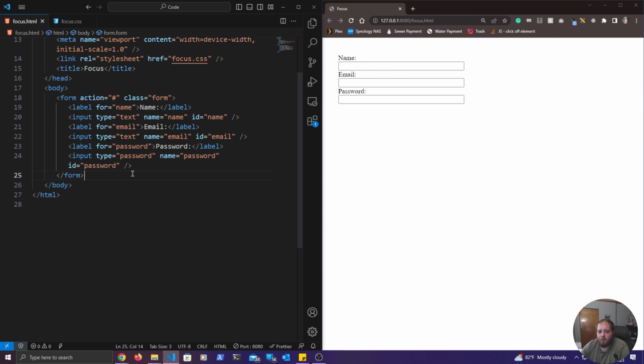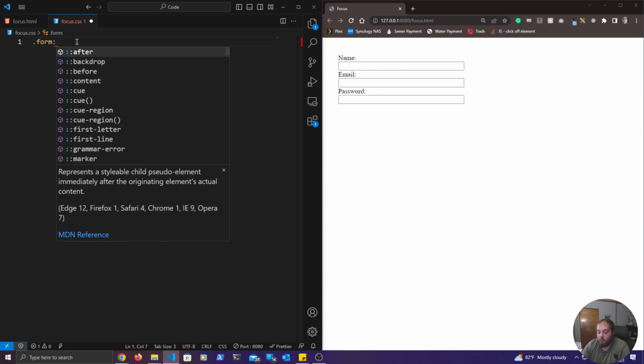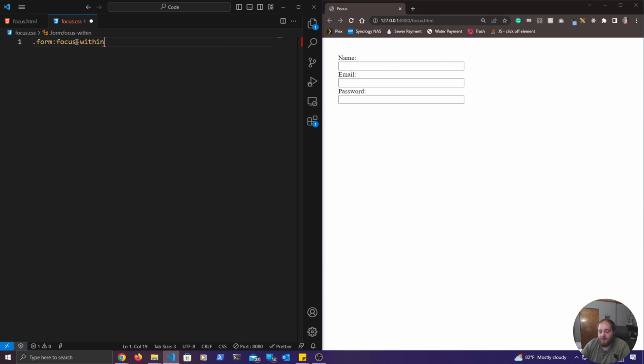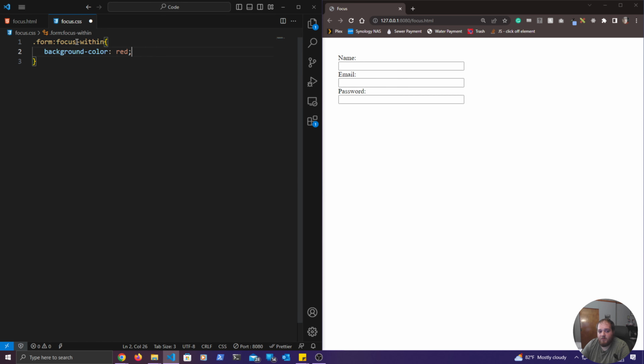So I've got here a simple form, and I've got a few labels and inputs inside of it. So let's go over to the CSS, and the first thing we want to do is select that form. So we're going to say .form to select that class. Now we're going to use the colon, and we're going to say focus-within, just like that. And let's say we want to change the background color to red. Now if I focus any of these inputs, the background color will change to red, and I can do that for just about any one of them.